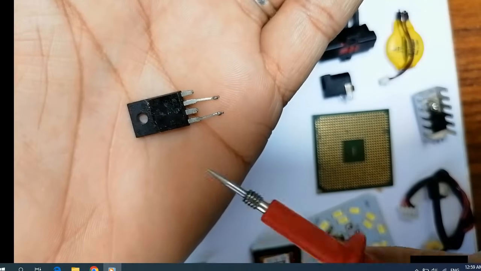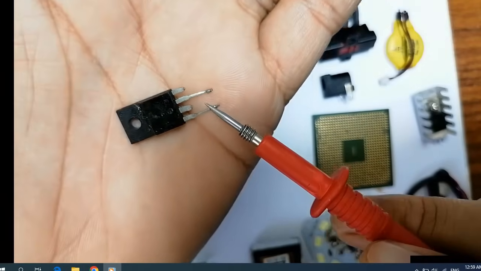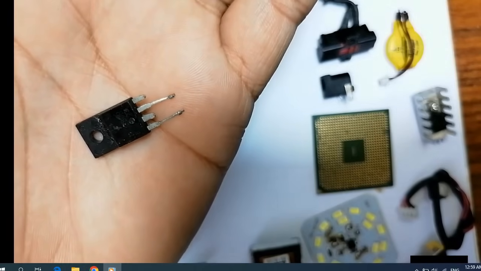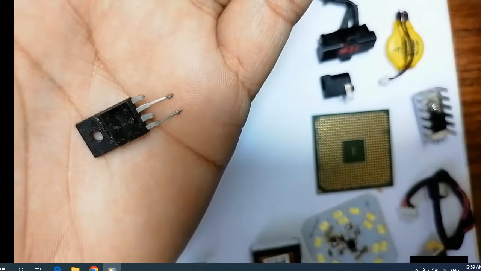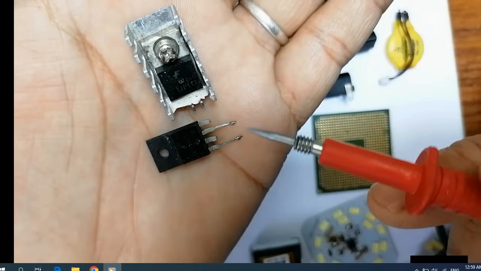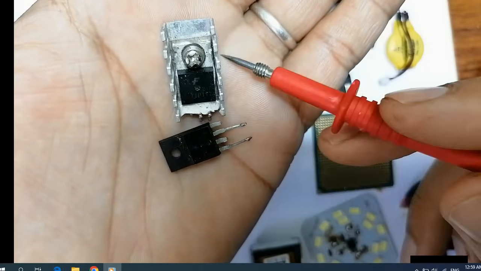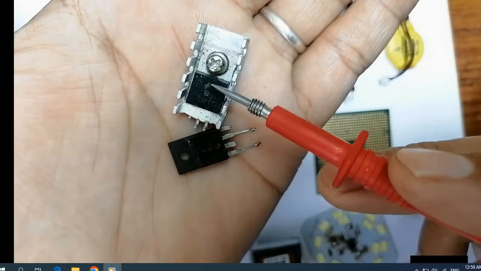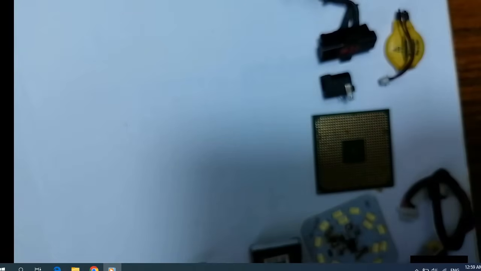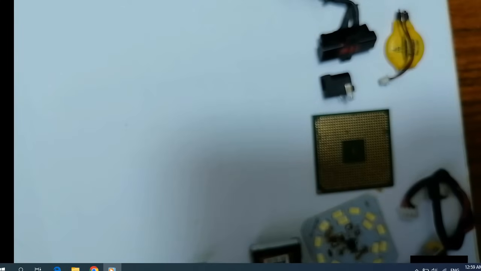So here we have another component. Basically this component includes inside it two components, an oscillator IC and the MOSFET. We use this kind of IC in the switch mode power supply. This one also in the switch mode power supply. So this one is connected to its heatsink. The heatsink is very important for this kind of component.